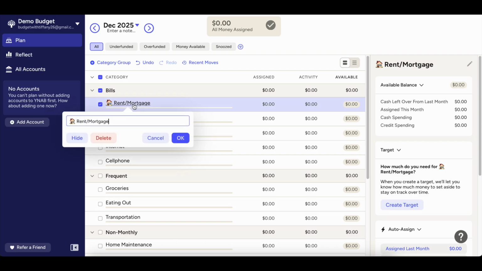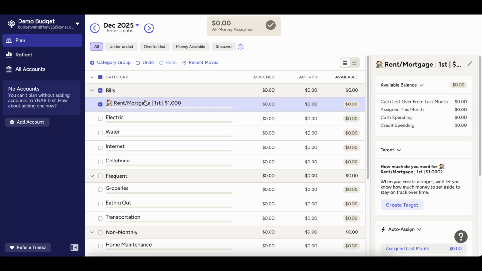You can also, like if your rent is due on the first of the month, put the due date. Some people put dashes, some people use the straight up and down mark. You could also, if you know how much it is, put that there. So that all shows here.